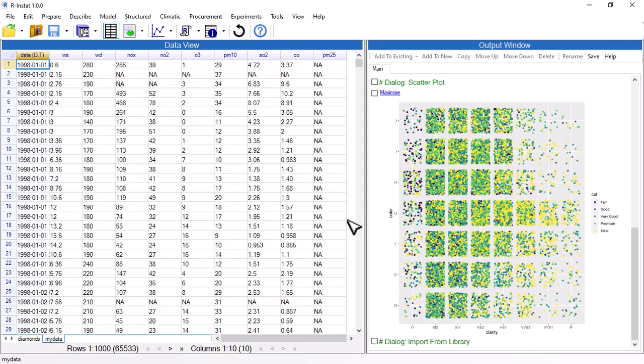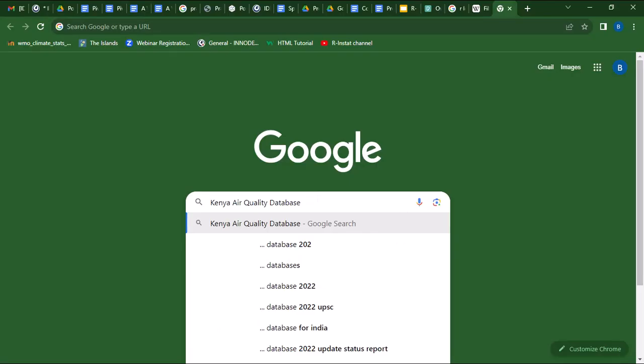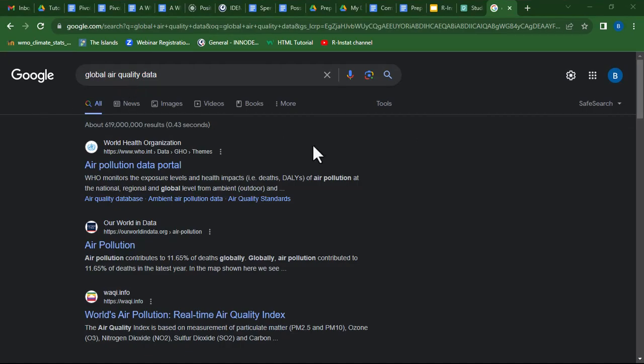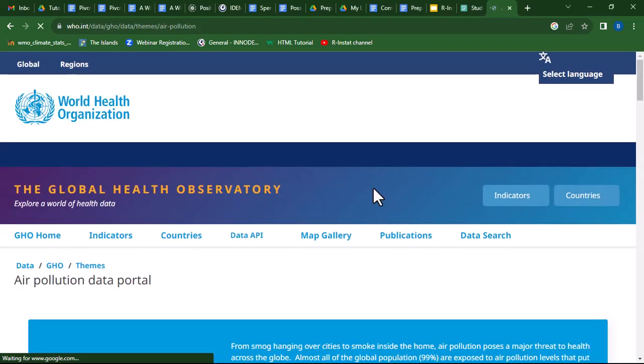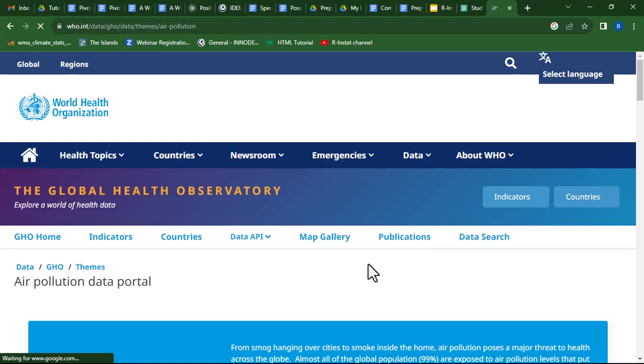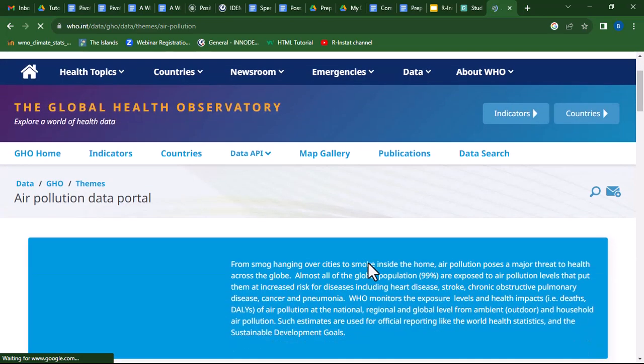The answer is probably. Type the name of your country and air quality database into a search engine and see what comes up. I just tried typing in global air quality data and I found that the WHO has ambient air quality databases which you can download here. This is exactly what is so exciting about this data age. Use R as your starting point and then go on a hunt for any topic that interests you.